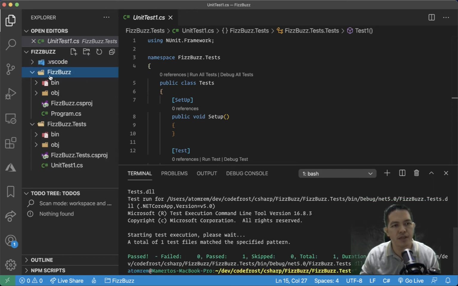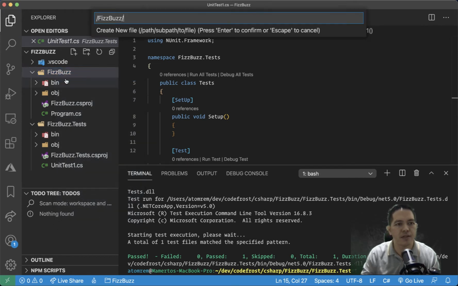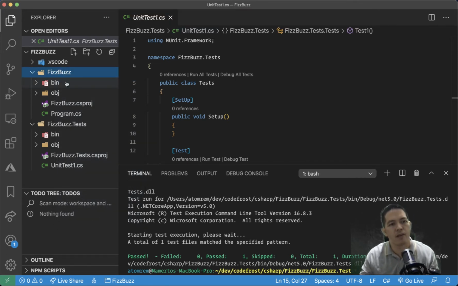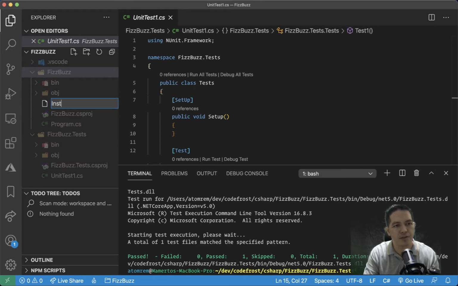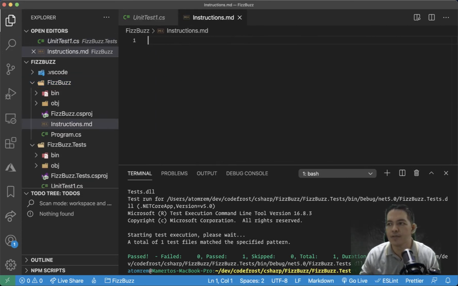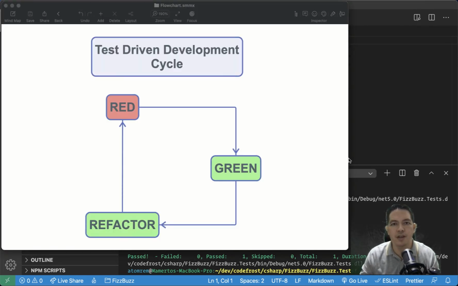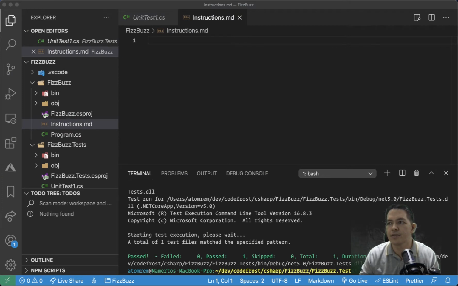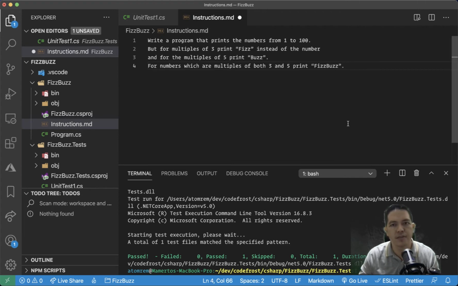Okay, next step, we will create a file here called instructions.md. We will paste in here the instructions for FizzBuzz so that we can refer to it as we move along. I'll just paste it in. Okay, we need to write a program that prints the numbers from 1 to 100, but for multiples of 3, print Fizz instead of the number, and for multiples of 5, print Buzz. For numbers which are multiples of both 3 and 5, we're going to print FizzBuzz.